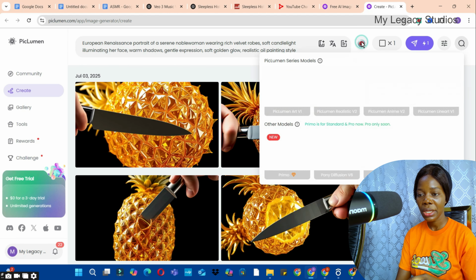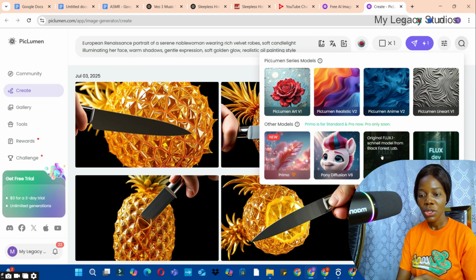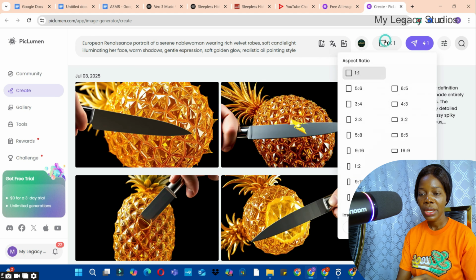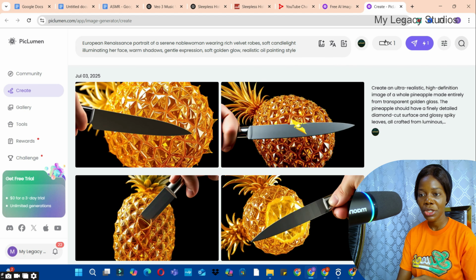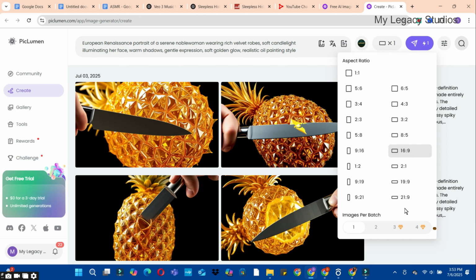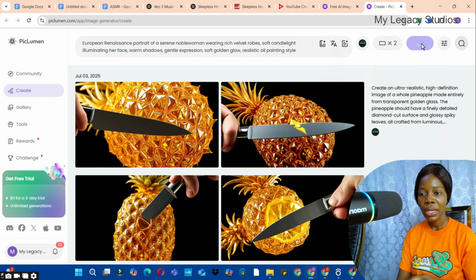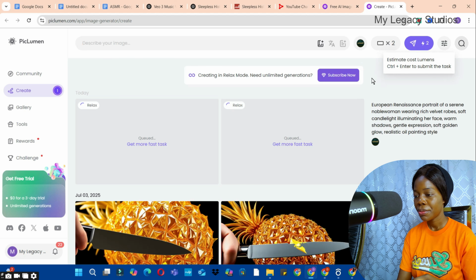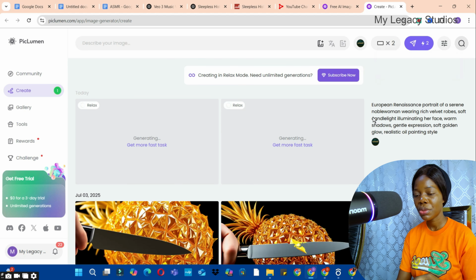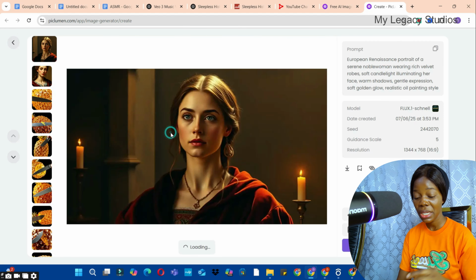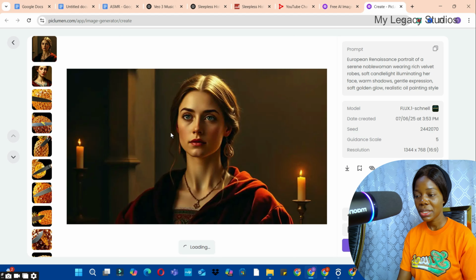Bring your cursor here and click on the model to choose one of the models. So we're going to choose the Flux 1 Channel and then choose the aspect ratio. We're going to choose 16:9 aspect ratio. Choose the number of images we want per generation. So we're going to choose 2 images and hit the command button here. Now let's wait for Piclome to generate our first image for us before we think of generating the second one. So you can see Piclome has generated the first one for us. Let's look at it. These are the first 2 images that Piclome provided.